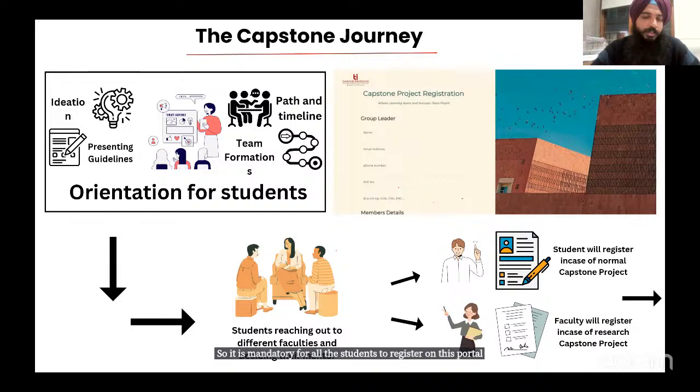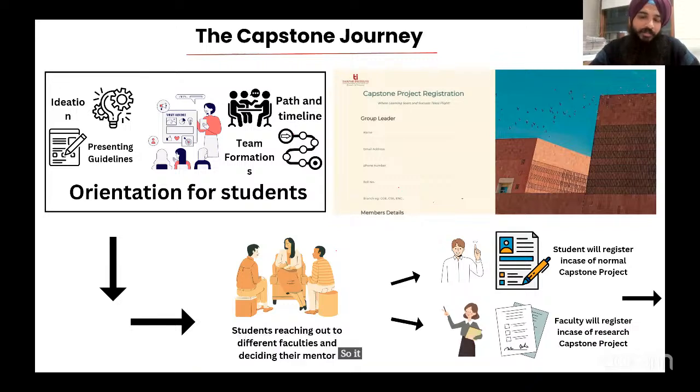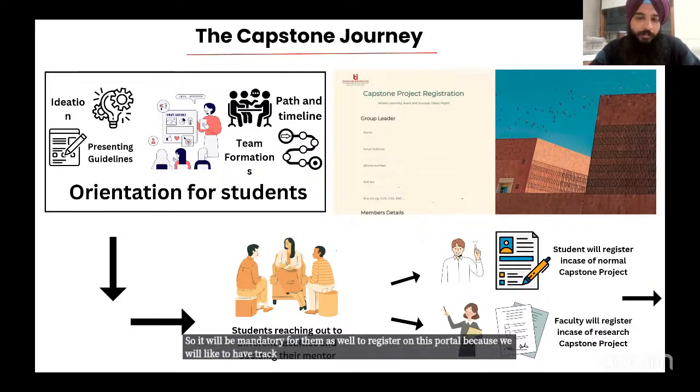Some of the students may be doing capstone projects in other departments as well, so it will be mandatory for them as well to register on this portal, because we would like to track their progress as well.